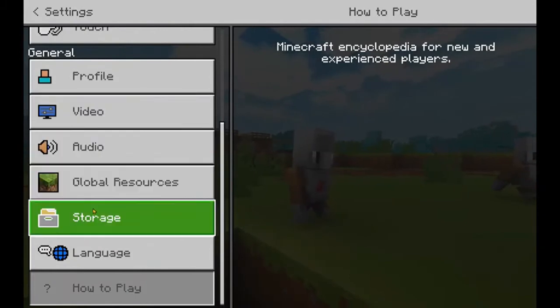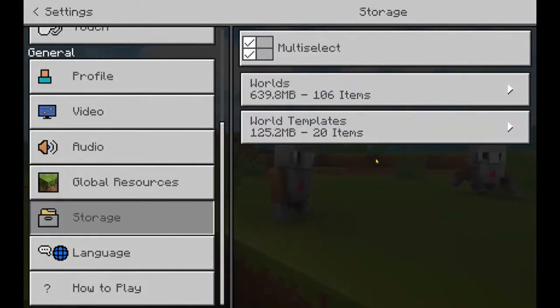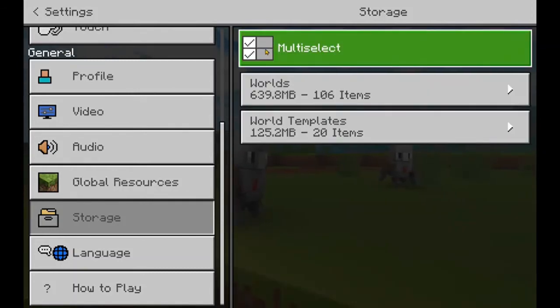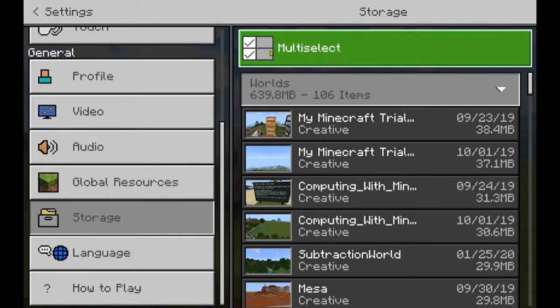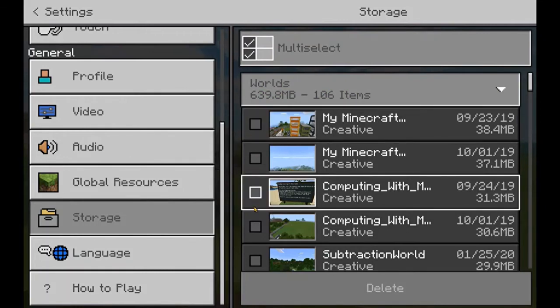The last thing that I'll show you is the storage. Storage allows you to multi-select rather than deleting each world. So I have 106 worlds in here because I've been using it and working in it. If I click on multi-select and then click on my worlds, I can select these and delete them all at once. You can also delete them from in-game, but you can only delete them one at a time.